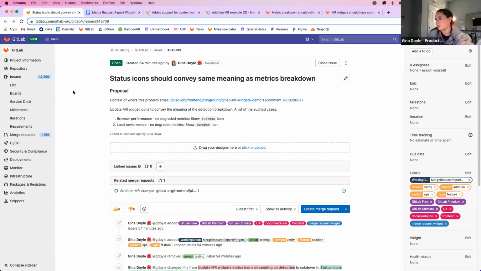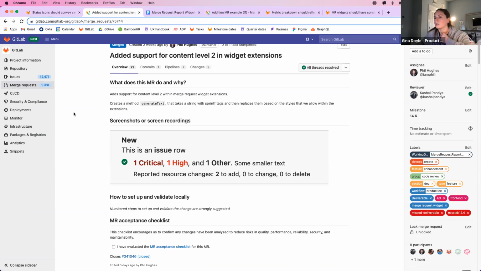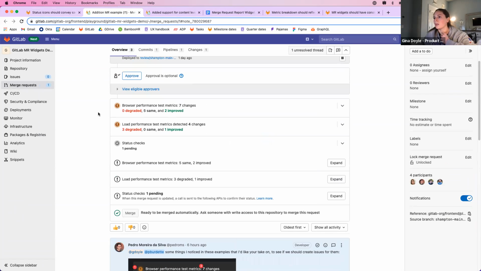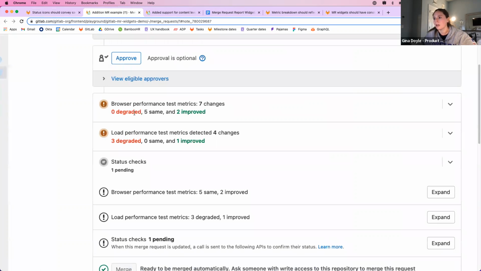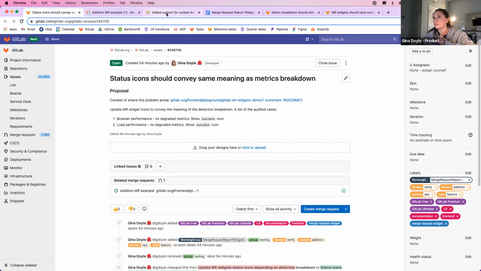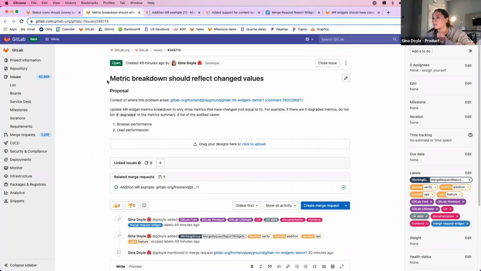So this first one about status icons is really just in the case that we have something that has no degraded metrics, we're still showing this warning icon. And I'm not sure if that's the same case for other widgets because we only have status checks showing here. But in this case, we could just show this success icon. So I wasn't sure if this was maybe just for browser and load performance, or if it was affecting more widgets. And this is the second one.